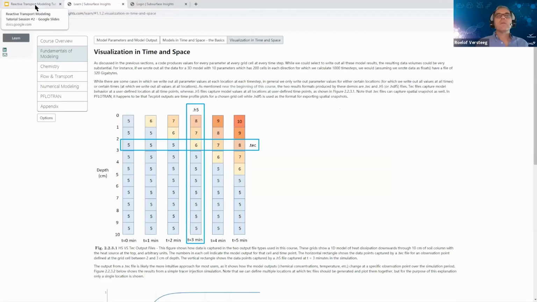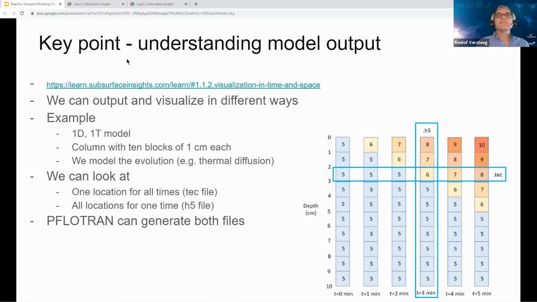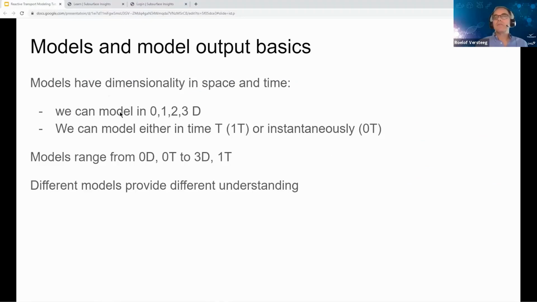And so one of the first things I want to show here is some of the details about how you look at the model output. Okay, and so one of the things to realize is we can model in different dimensions, 0, 1, 2, or 3D, and we can also model in time or instantaneous, basically like a beaker reaction. And so you can have a model anywhere from 0D, 0T to 3D, 1T. And different models provide different understanding.